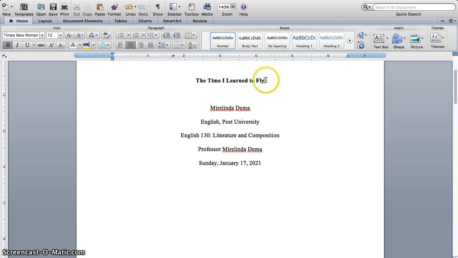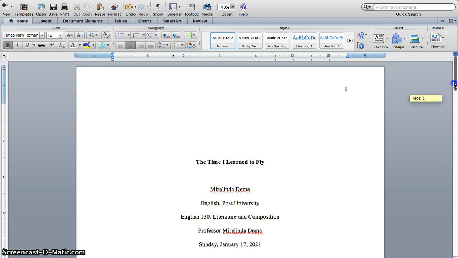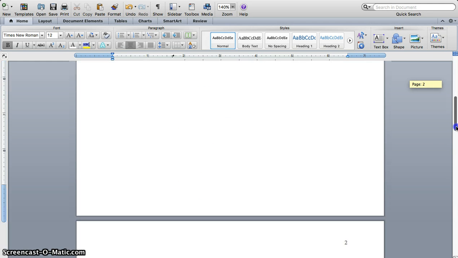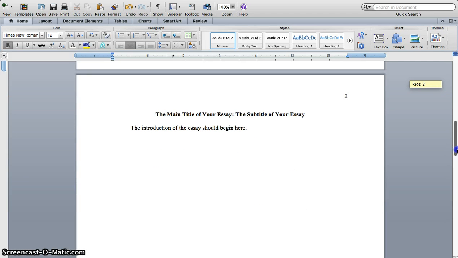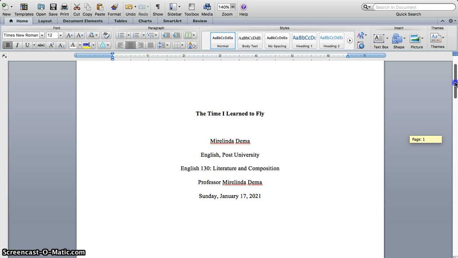So for every unit you create this, you just update this with whatever title you want your essay or your writing to be. So that is the title page template, and the numbers are for each page already on top. And remember, for every piece of writing that you do, the first page, the title page, is not included in the number of pages you must do for your writing assignments. And if I scroll down, the main title of your essay, subtitle of your essay.